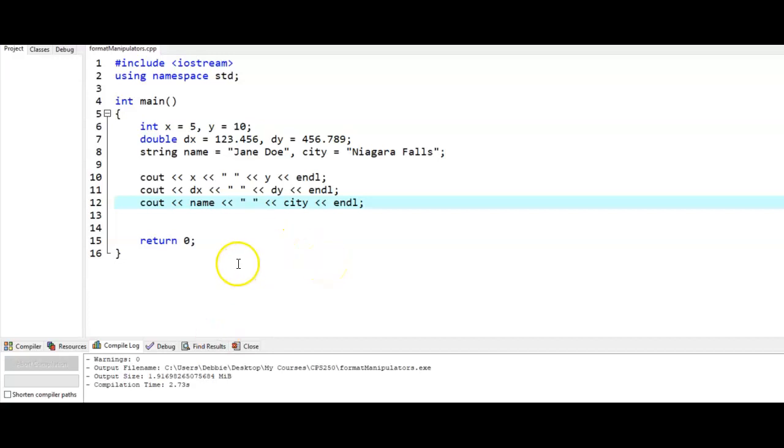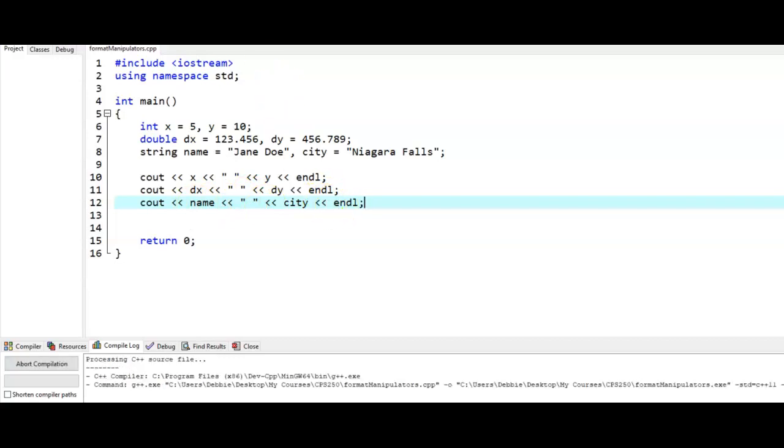Okay, in this video, I'm just going to talk about lining up your output using format manipulators. There's two integers, x is 5, y is 10, two double values, dx right here and dy, and two strings. Name is Jane Doe and city is Niagara Falls. And on the first line, I'm just displaying x and y with a space between them, dx and dy with a space between them, and name and city. So I'm not using any format manipulators.